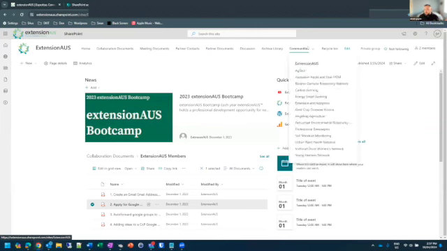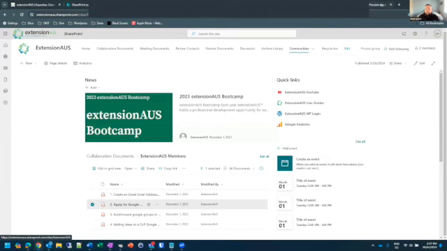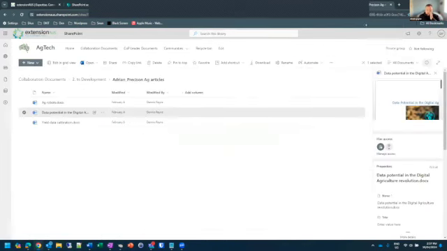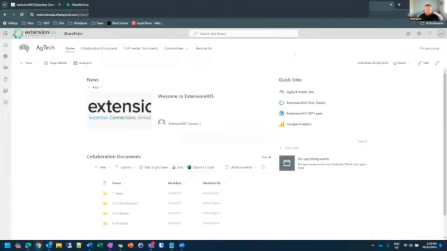And essentially then we have a community of practice site for each of the COPs. So we'll just delve into, say, AgTech. And so basically we have set up just a basic landing page for each COP. We have some quick links, we have some collaboration documents. And as we go through the migration process, we'll pull over the documents from the Google Drives, and we'll make them available in extensionAUS.